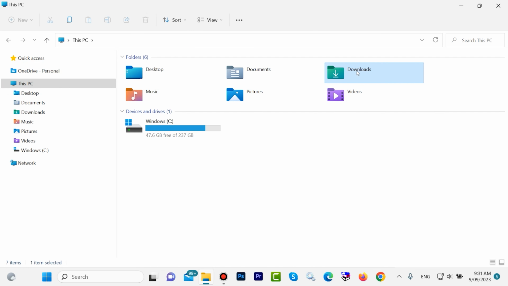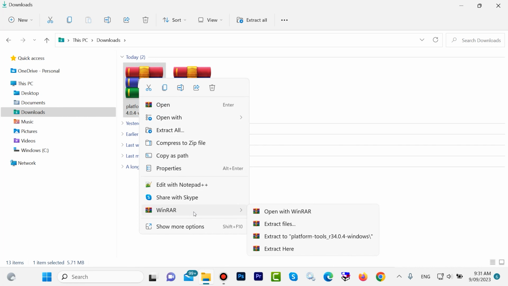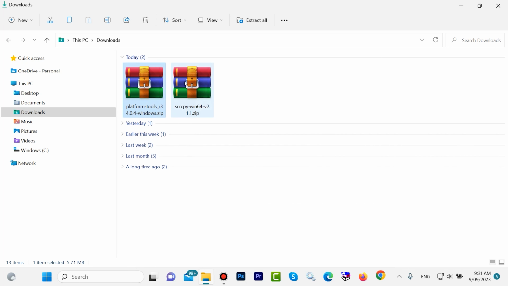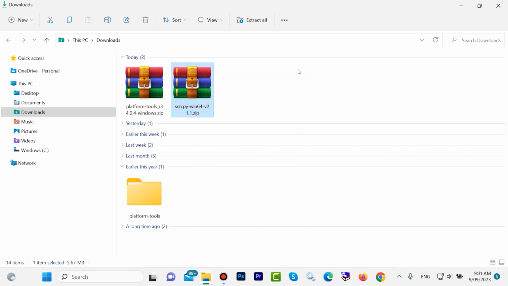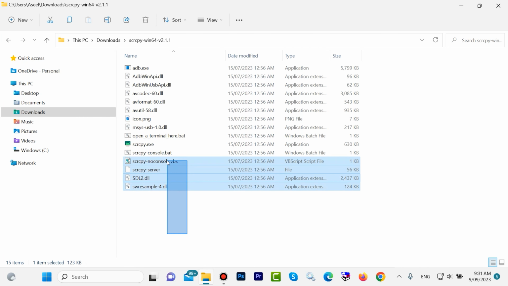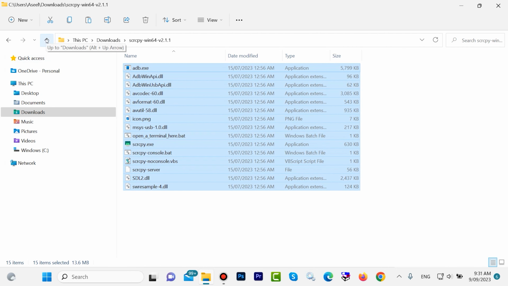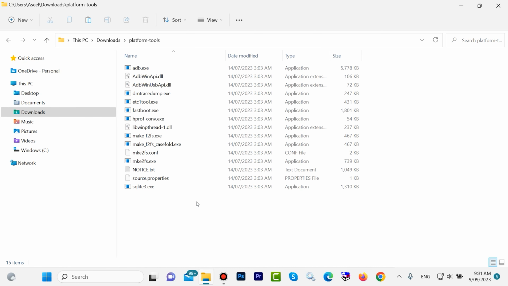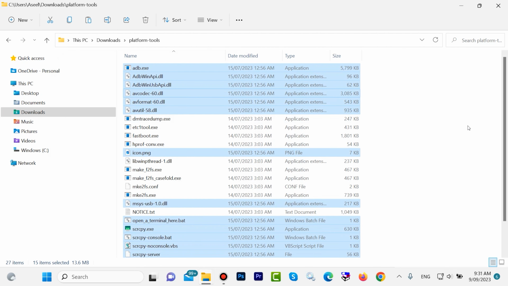Open your download folders. Look here, we have these two files. These are zip. Unzip one by one. Right click, then go to WinRAR, extract here, and also we need to extract the second one. Open this file, then select all of them. Right click, copy, then paste here. Click on replace.